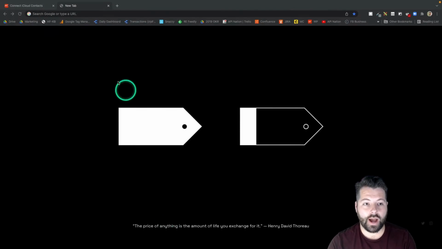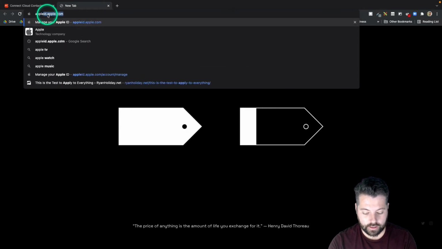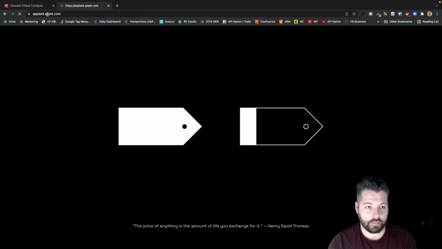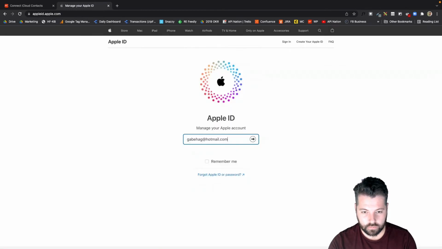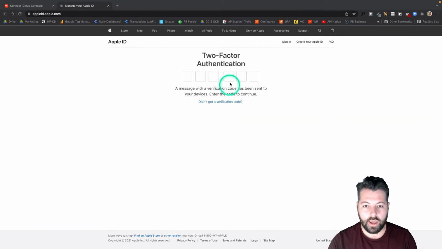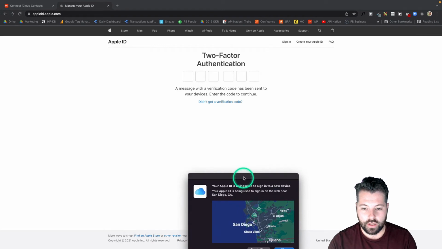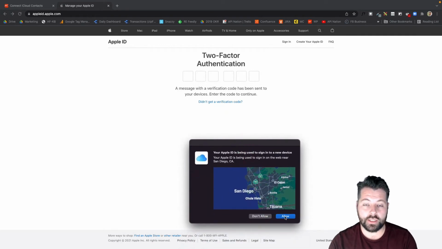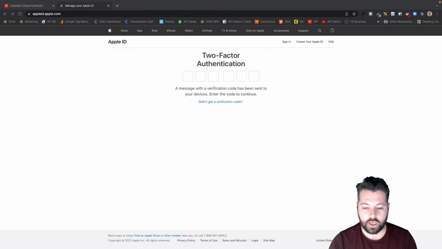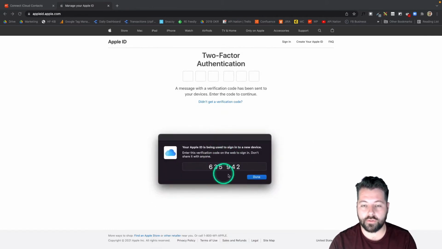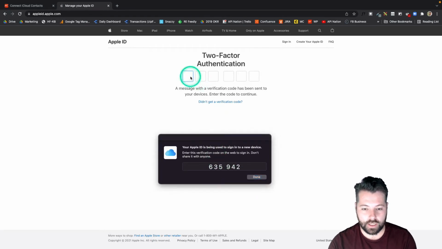So to find my app-specific password, I'm actually going to have to create it. And to do that, I'm going to go to appleid.apple.com. And I'm going to sign in. And it's going to ask you to authorize using two-factor authentication. You're going to see this pop up. So if you're using a PC, be sure to check your iPhone to allow it. And it's also going to send a code to either your Mac or your iPhone, whichever one you're using. So there's that code. I'm going to type it in here. And this is just to get into my Apple ID.